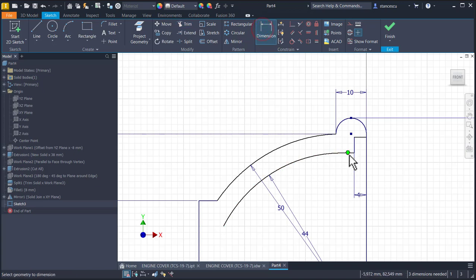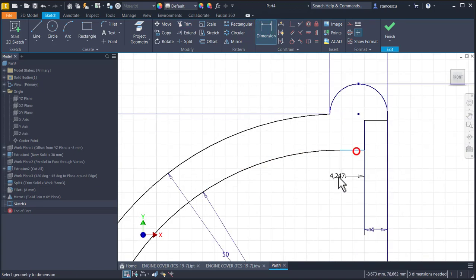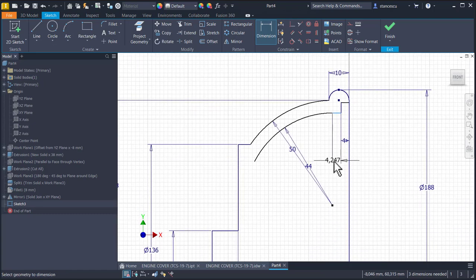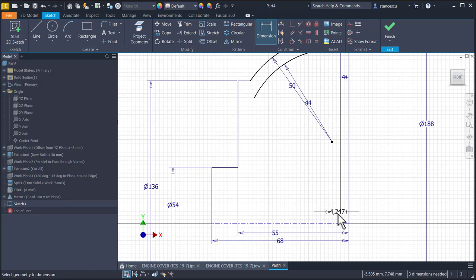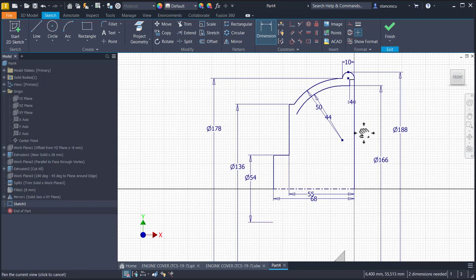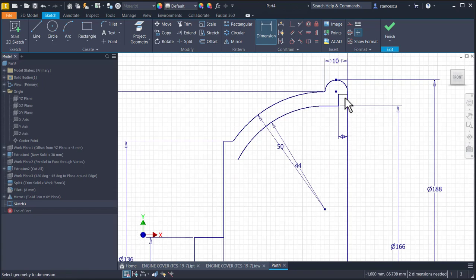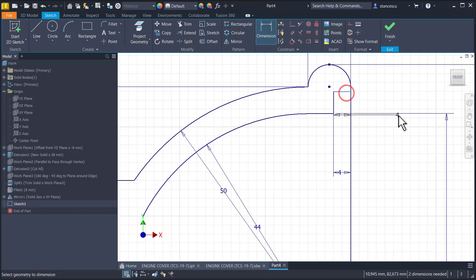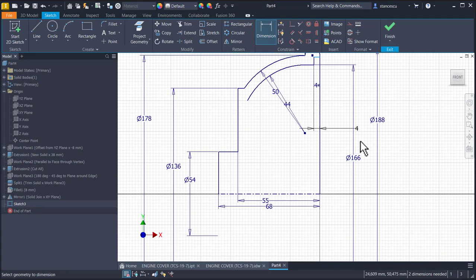Now we place here the diameter of 166. Look here, 166. Good. This last dimension is 176.